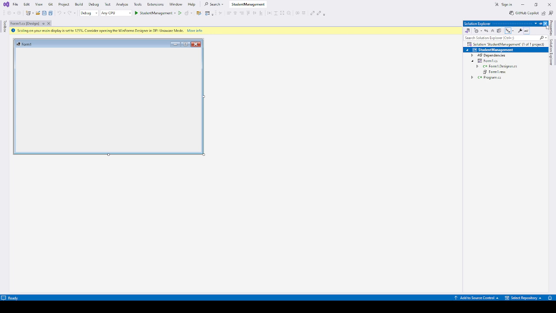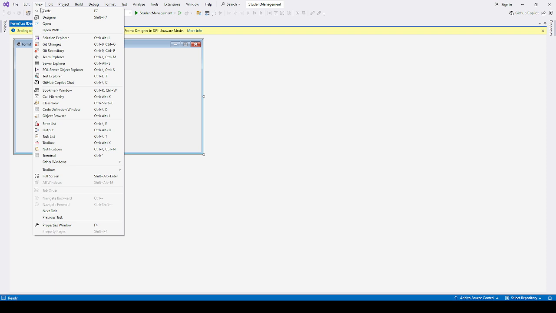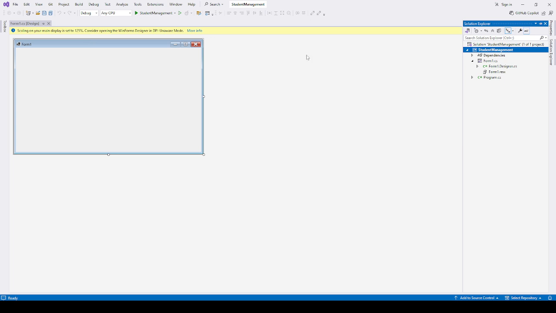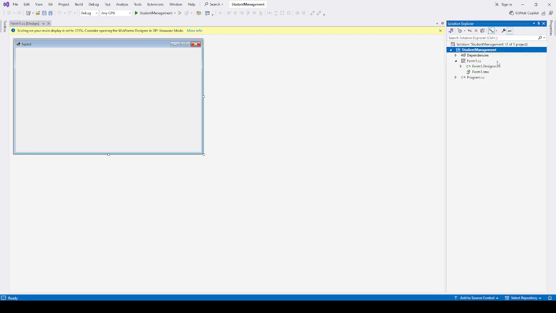Let's say somehow you cannot see the Solution Explorer, so you just go to the View menu and select Solution Explorer, where you have the keyboard shortcut like Control or Tab. So select this one, then your Solution Explorer will appear. You can pin that or you can unpin that. If you unpin it, it will go here, and if you pin it, it will show like this.